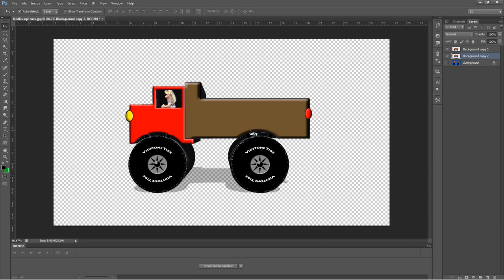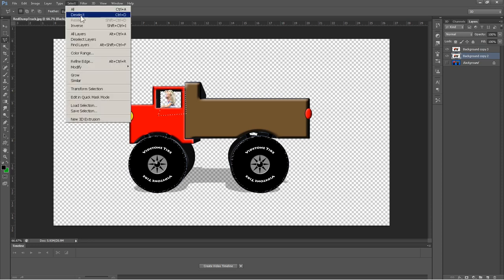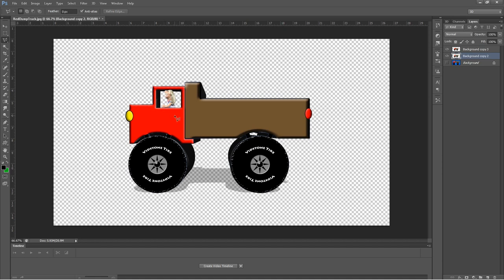I mean, it's not perfect, and a lot of times I will scale this down and put a bunch of 3D graphics in one scene. But this is what I do also. I will actually take the polygonal lasso tool, and I will go up here like this just to give it a little bit more believable 3D effect to it, and go like that, and then hit delete. And what that did, it just made it look like she's inside the cab there.